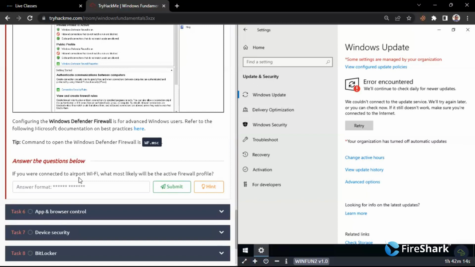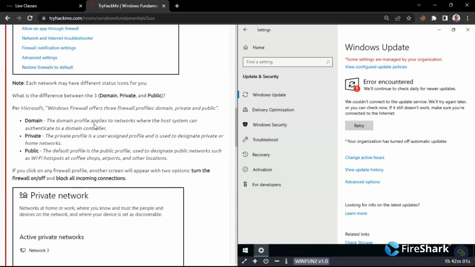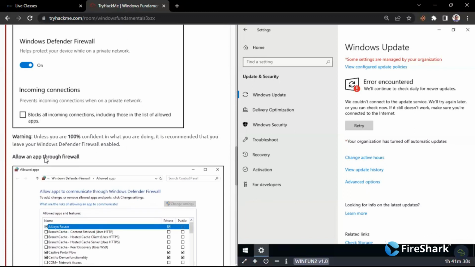Yeah, the question is used to demonstrate the reason for having different firewall profiles. There were three profiles, right? The domain, private, and public one. The domain profile applies to networks where the host system can authenticate to the domain controller. The private one is used to designate private or home networks, for a particular organization or for home. And the public one is basically for Wi-Fi at coffee shops, airports, and other locations.